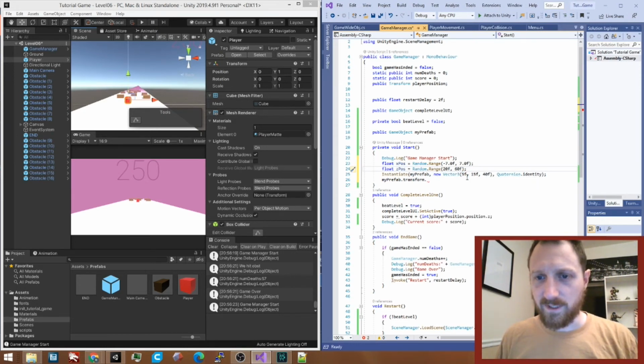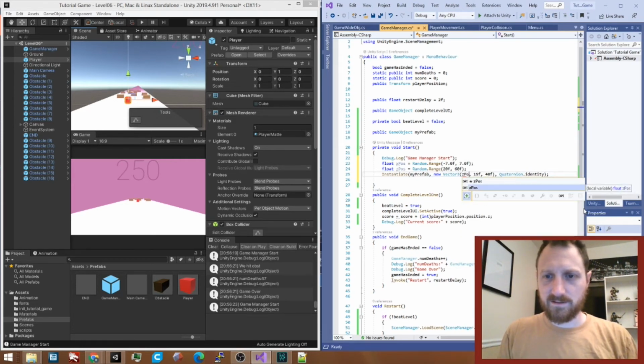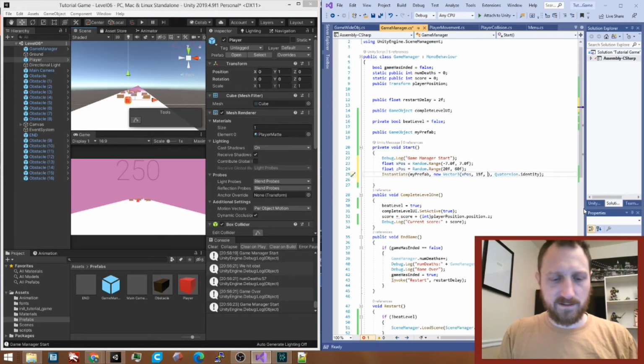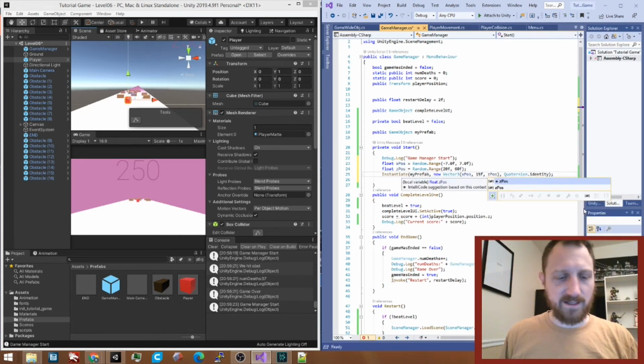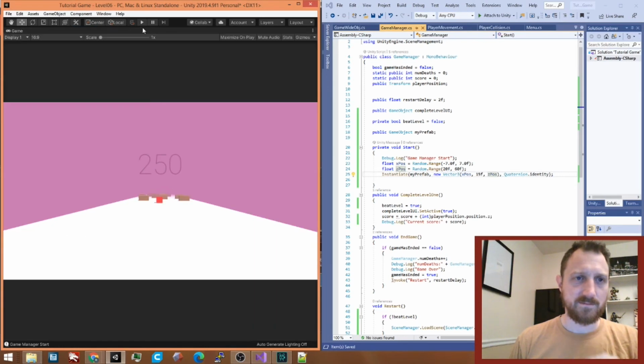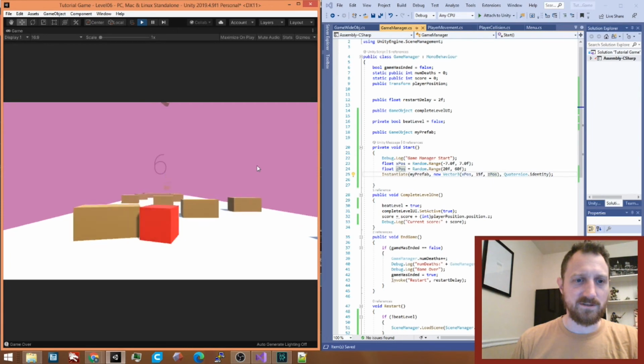All right, and I want to instantiate my prefab with xpos. That says zpos. My proper y for my fall height, and then zpos. And now it should be different every time. So let's just see what happens. See if it works. It'll work first time, of course.